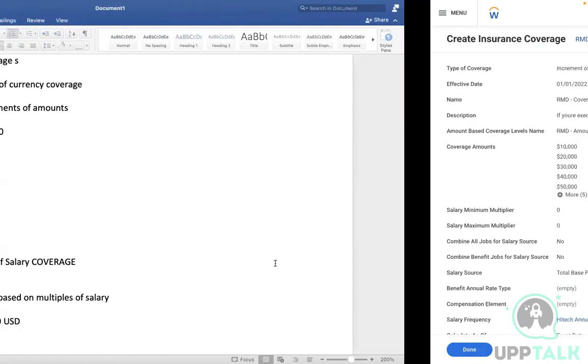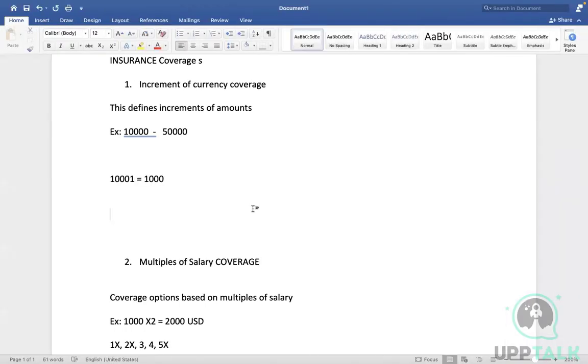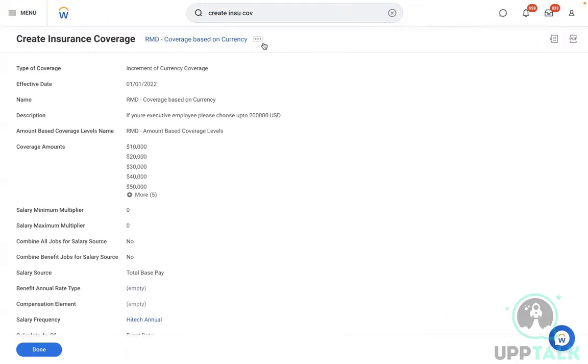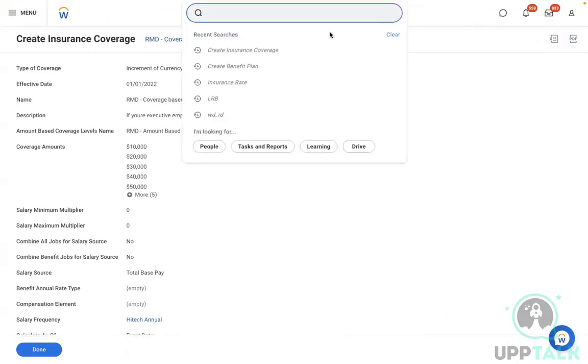Next one is multiples of salary coverage. 1x, 2x, 3x, 4x, like that. Let's create this as well. Same task.